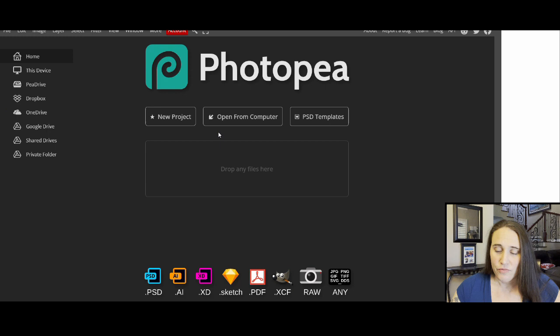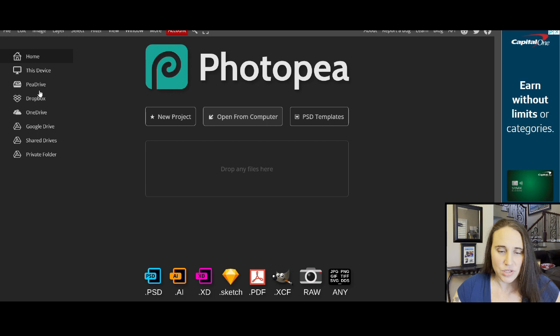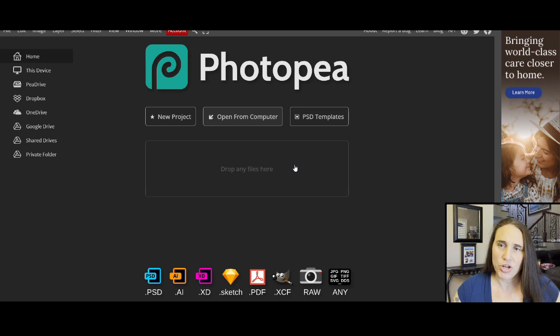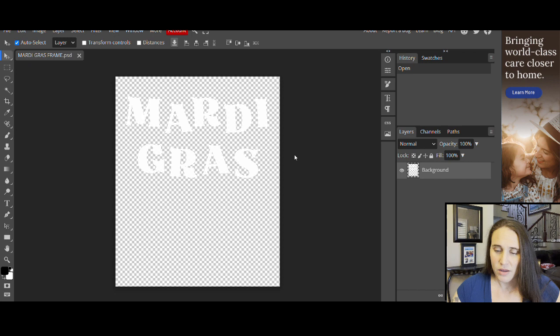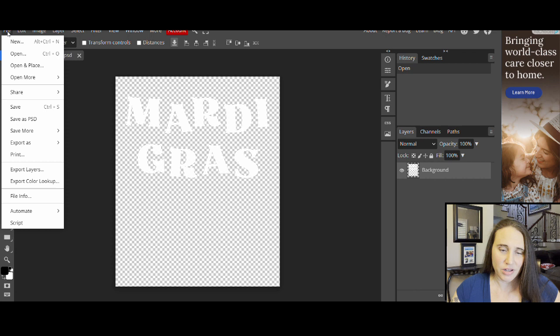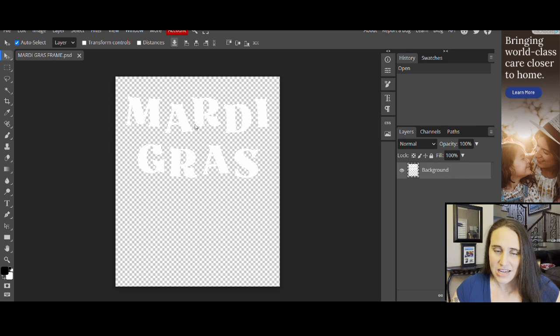It should pull up your downloads. And from your downloads, you can go ahead and just open what you had as your frame. So I'm opening my Mardi Gras frame and it'll take a second, but it'll open it. And so here is my Mardi Gras frame. And now from this page, if you go up to the top left-hand corner where it says file and you click on that, a drop-down menu will appear and you're gonna go three spaces down to where it says open and place. Click on that, it'll pull up your downloads again. This time you hit your mask and you open that.